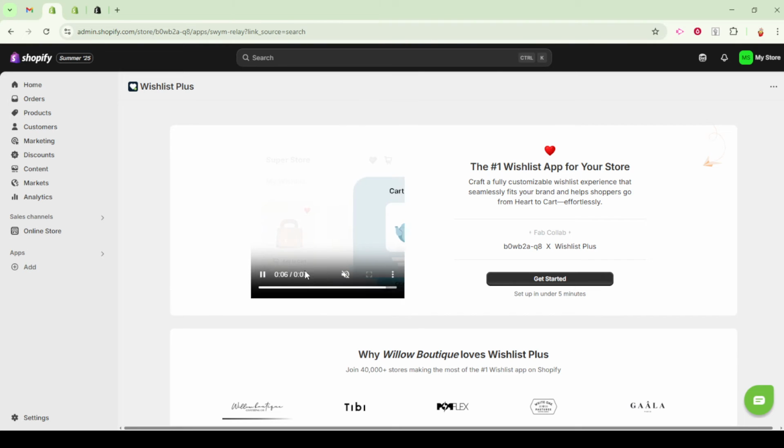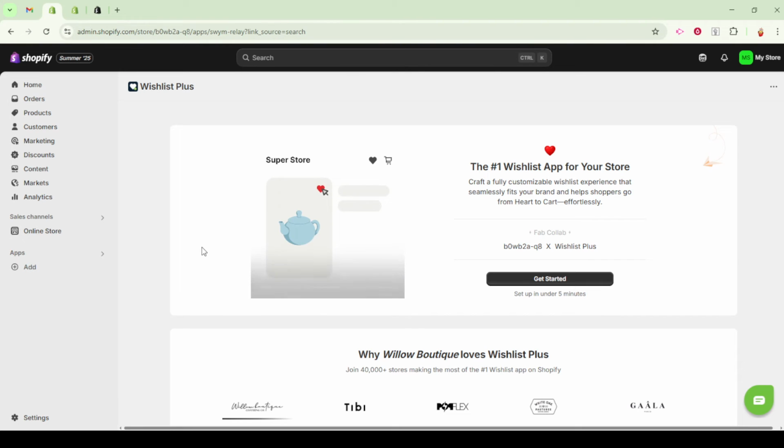Once you've configured the button to your liking, make sure to enable the app within your Shopify theme editor. This crucial step allows the wishlist function to appear and operate effectively on your storefront. Without enabling it, your customers won't see the button or be able to interact with it.